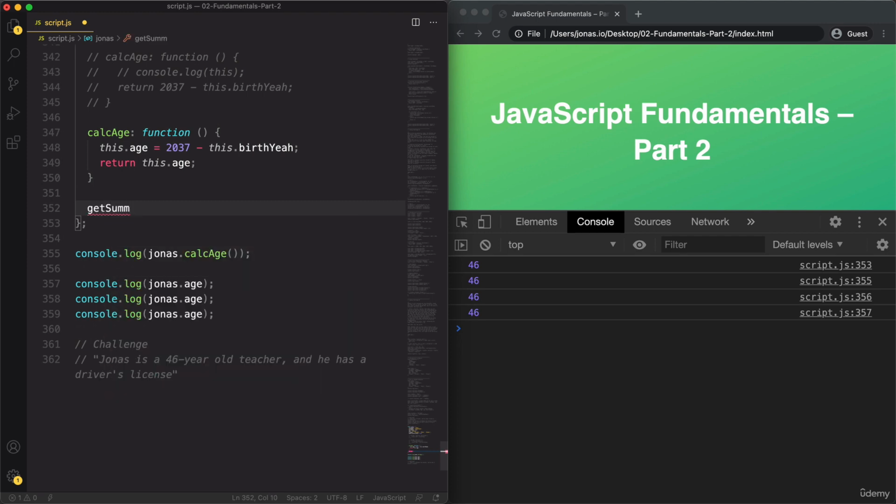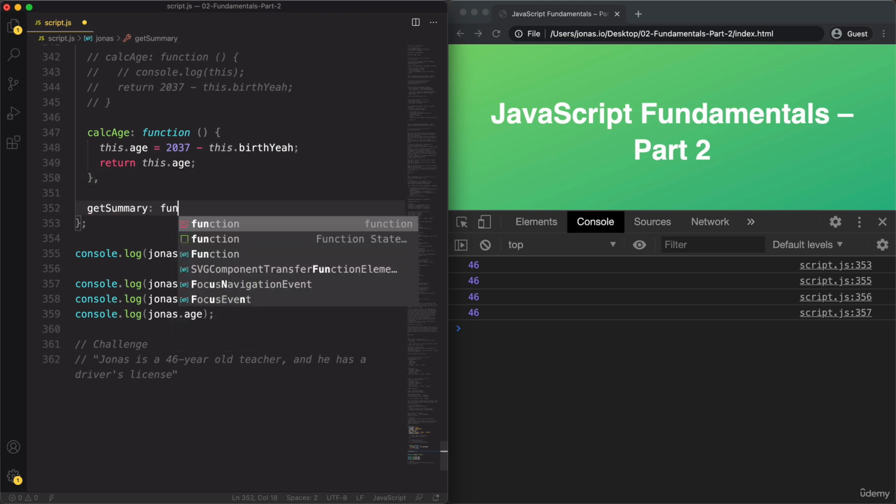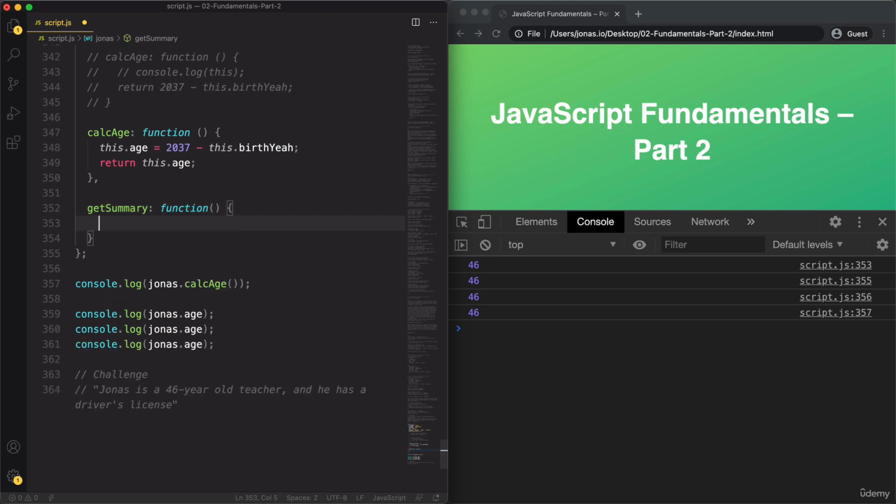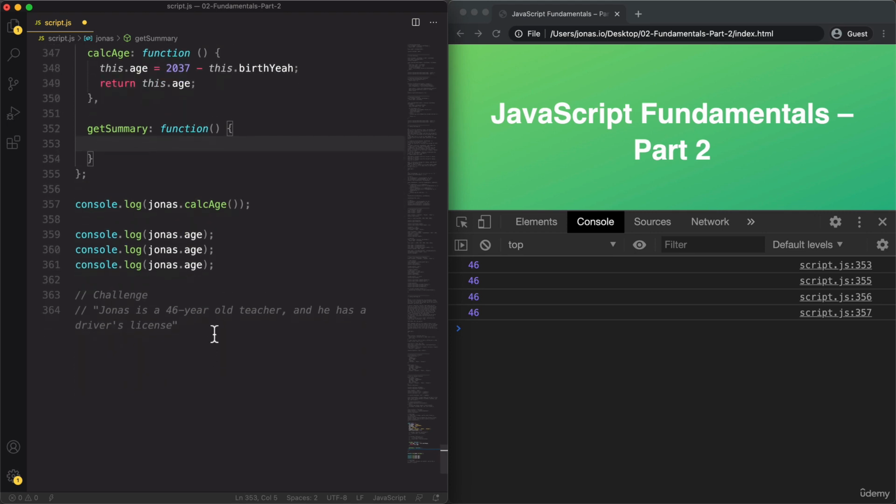Okay, so let's add getSummary. And remember that you need to have a comma between the properties. And so that's true also with methods. So here we need a comma, and then just a function. And it will then get all this data, of course, from the current object. So actually, let's first call this method.